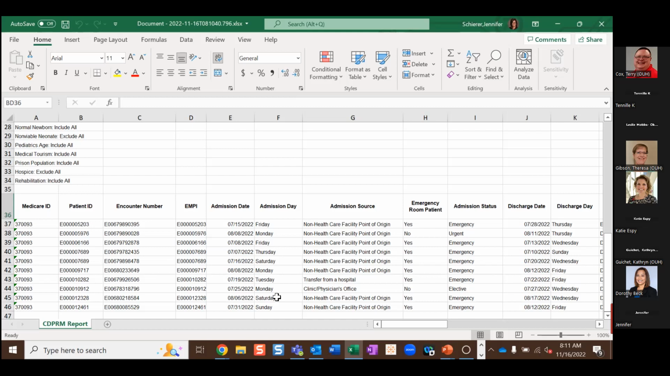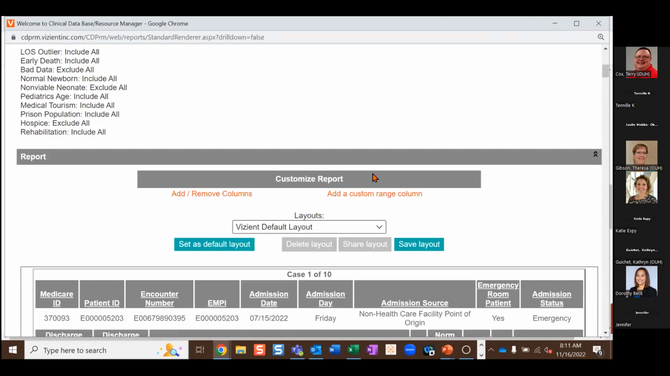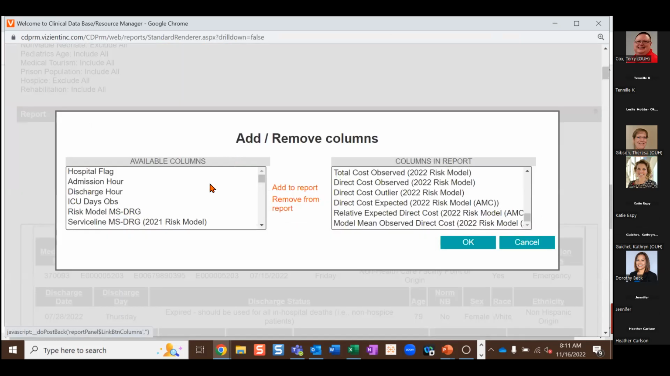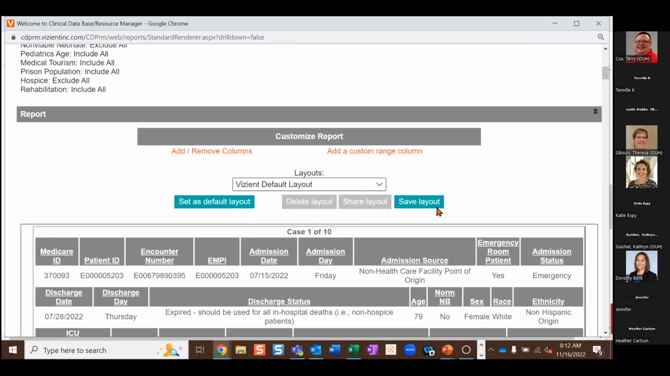A lot less noisy. And then you can save the layout too. Yeah, that's what I was going to say. Because you can always add stuff back in, right? So if we go to that add/remove column where you were, typically we would not want a lot of those things, but we would want dates or diagnosis, whatever. We can do that. And then you can save that, so every other report that you do will automatically look like that.